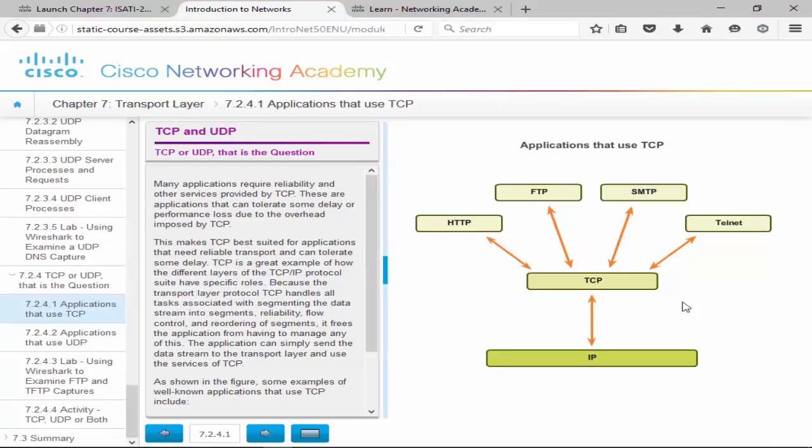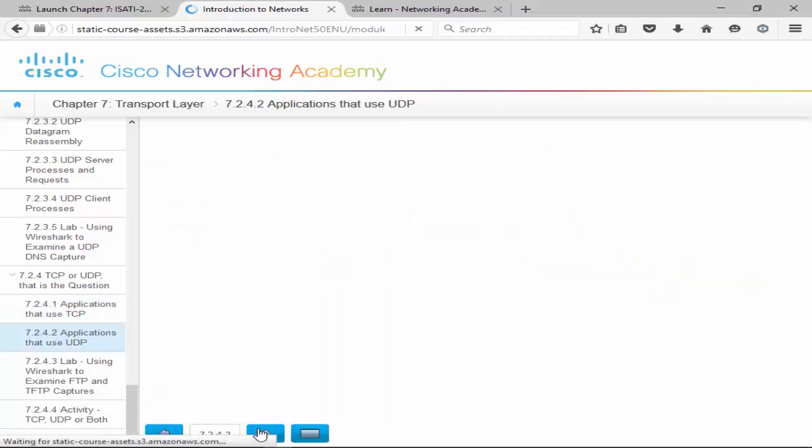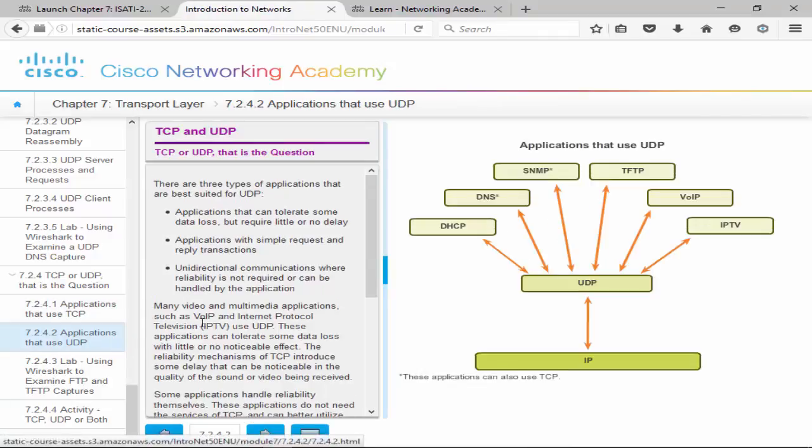Applications that use TCP, let's see, we've talked about all these ones: HTTP, FTP, Simple Mail Transfer Protocol, and Telnet. Also SSH. Applications that use UDP, we've talked about those: unidirectional ones, simpler requests, applications that can tolerate some data loss. DHCP, which I think is both actually. DNS, both. Oh, never mind, DHCP isn't. I guess it's just UDP. SNMP can be both. TFTP is one. VoIP and IPTV or streaming.